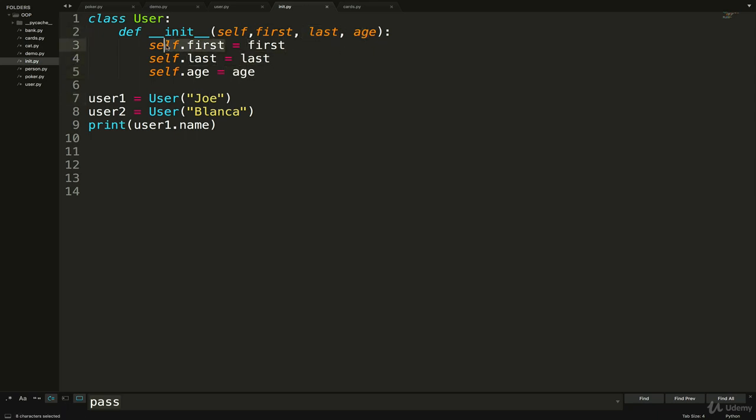And this is what we'll be using to refer to it, user1.name, or in this case, that won't work. It needs to be .first now to match this. So this is the name of the attribute, like a variable, basically, or a key in a dictionary, and this is the value. Typically, you would name them the same thing, but you don't have to.